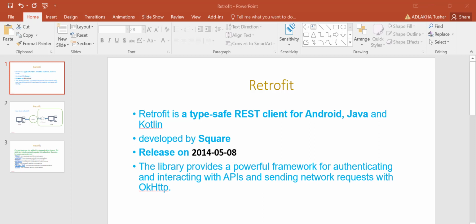Hello and welcome all. Today I'm going to show you how two applications, or two microservices, are going to communicate with each other via REST APIs. For that, we are going to use Retrofit, which allows us to communicate between two microservices with the help of REST APIs.